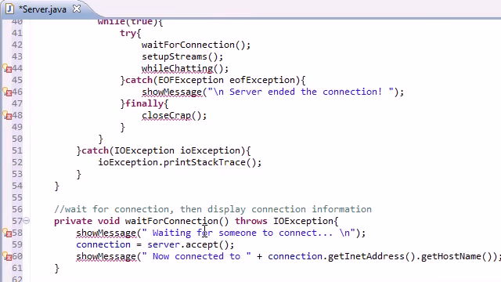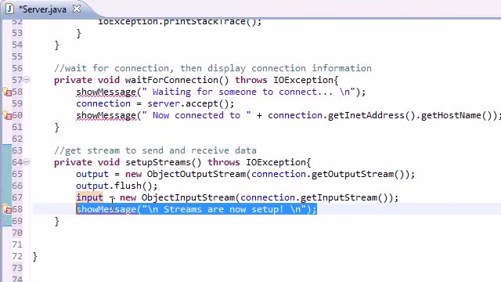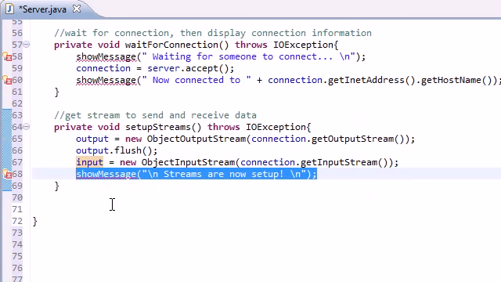And that's what we're going to be doing in the next video, coding the while chatting method, which is actually a pretty in-depth method. It's the code that allows you to have the actual messaging, chatting session with them.